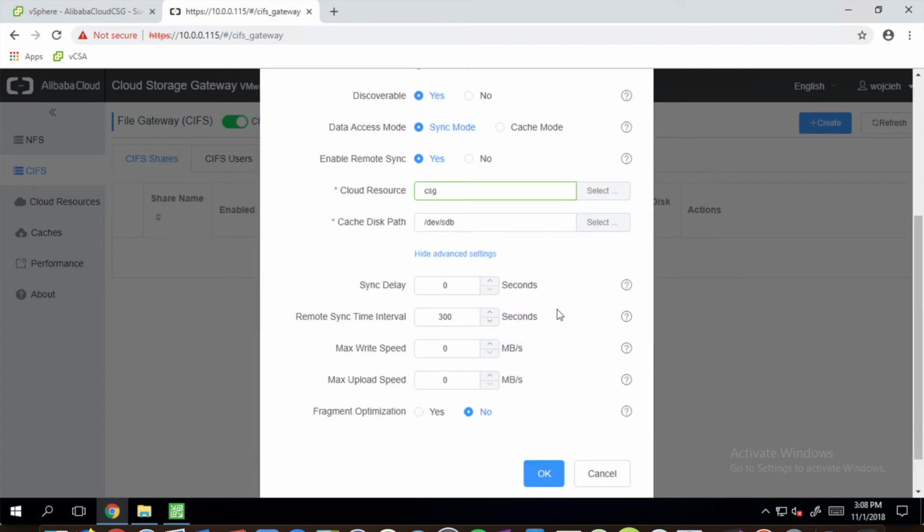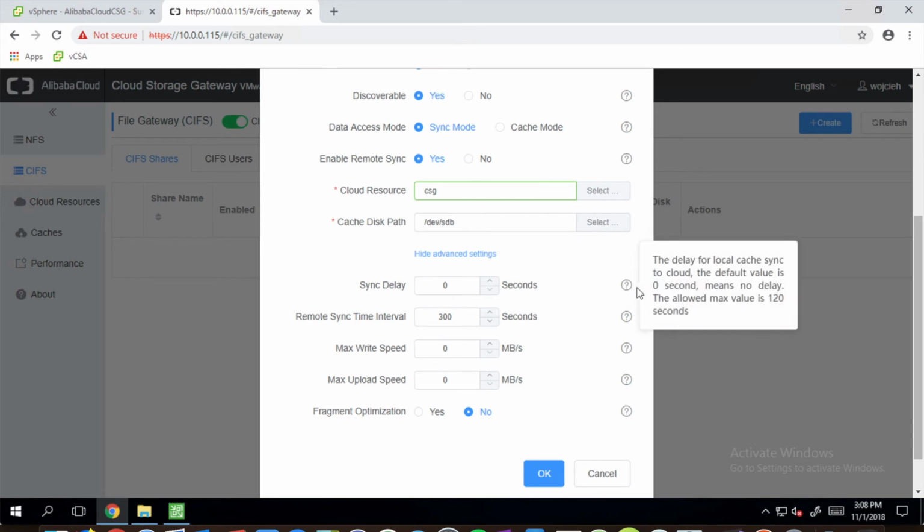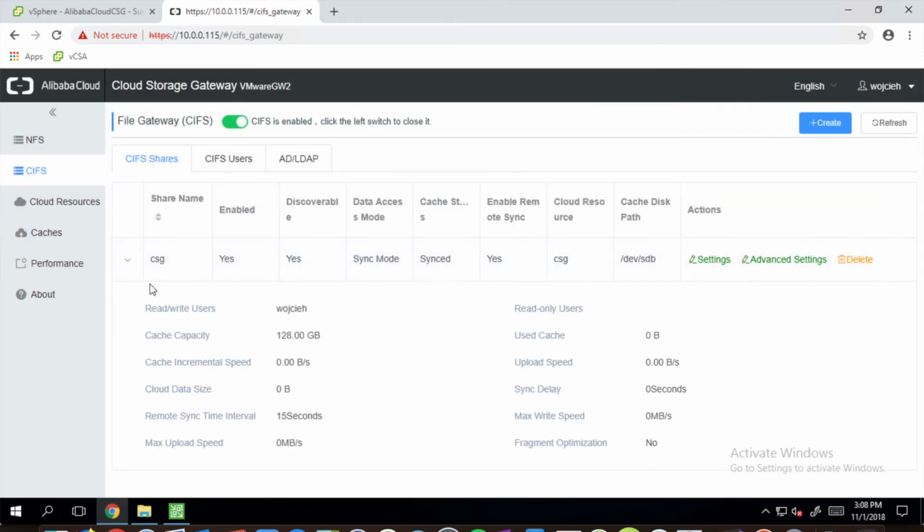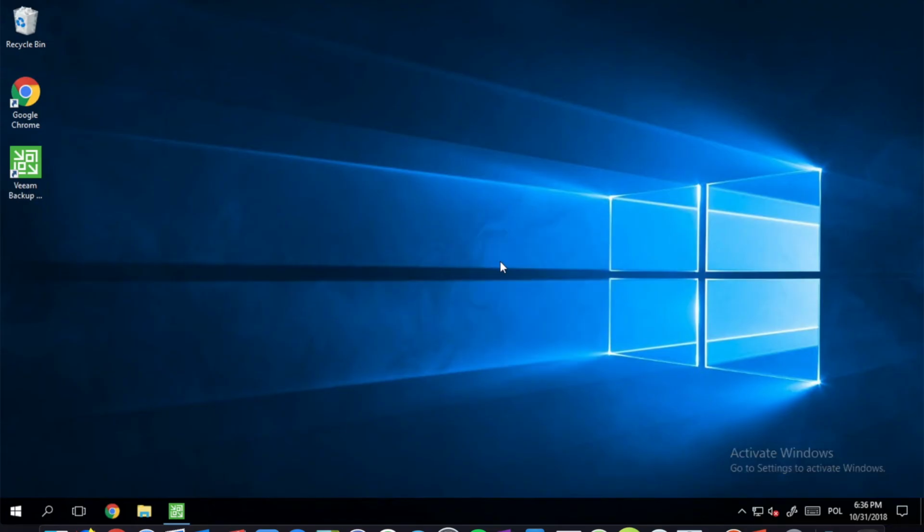In the advanced settings section, we can choose the sync delay. We can choose the remote sync time interval. I will lower it to 15 seconds. We can choose the maximum write speed, upload speed, and the fragment optimization. We click OK. Our cloud storage gateway is ready to be used.